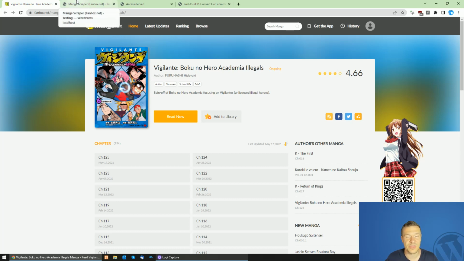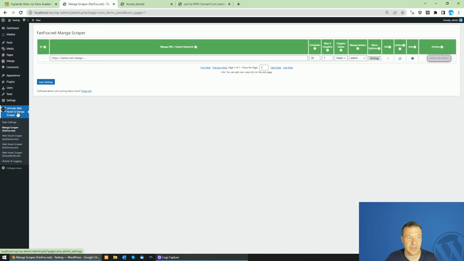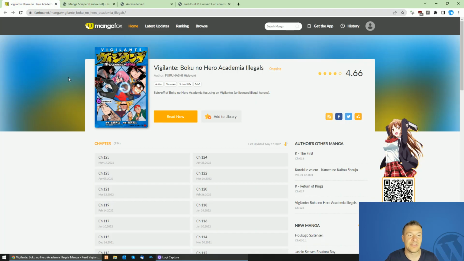However, I used this technique to update the Ultimate Web Novel and Manga Scraper plugin, which is also linked in this video's description. And now it is also able to scrape featured images of the manga. So let me show you the technique right now. It is really simple.